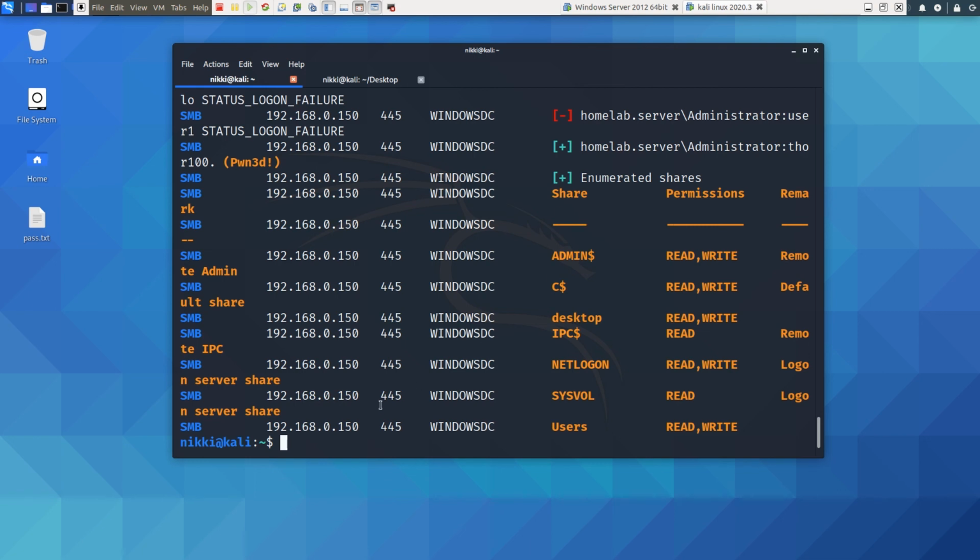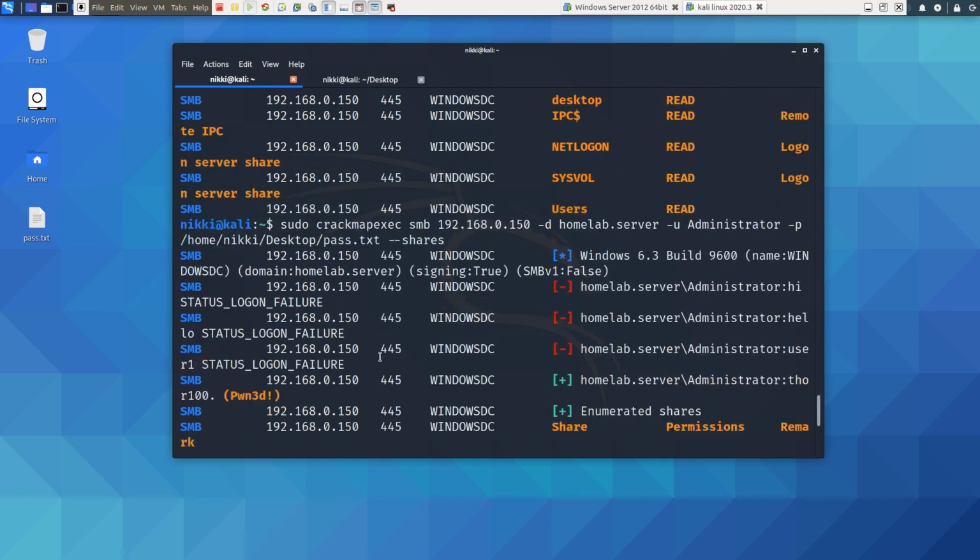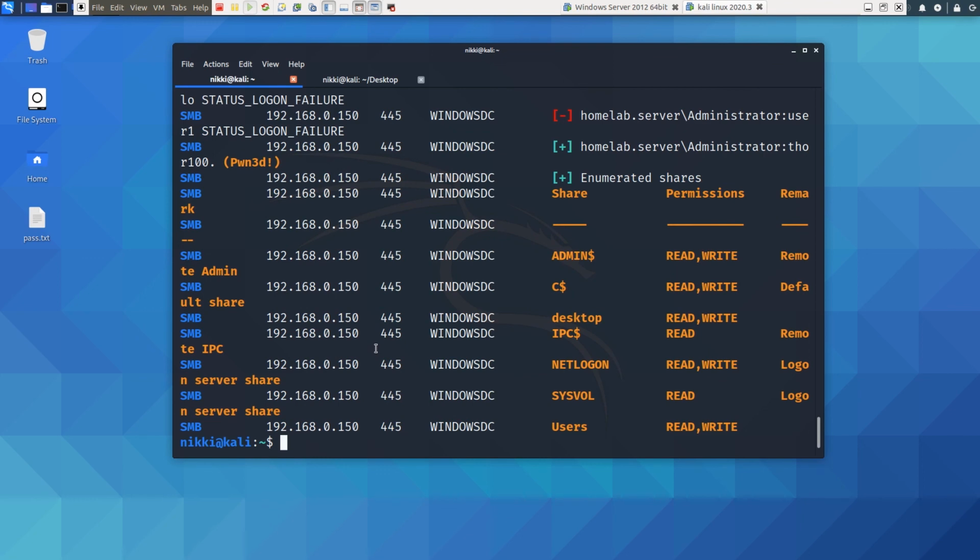So that's all for this video. I hope you have understood. In the same way, if an MS SQL database is running on the server, you can enumerate or brute force with that also. This is by using the SMB shares.